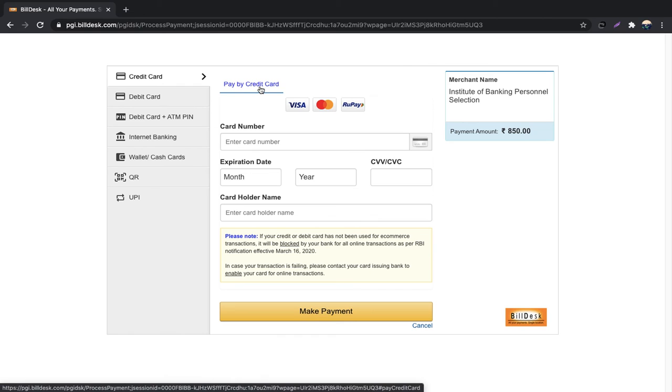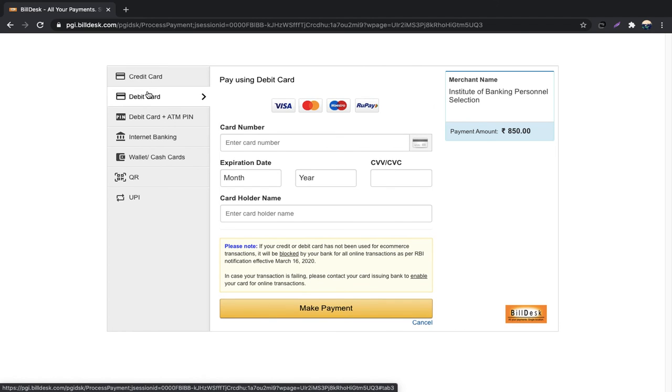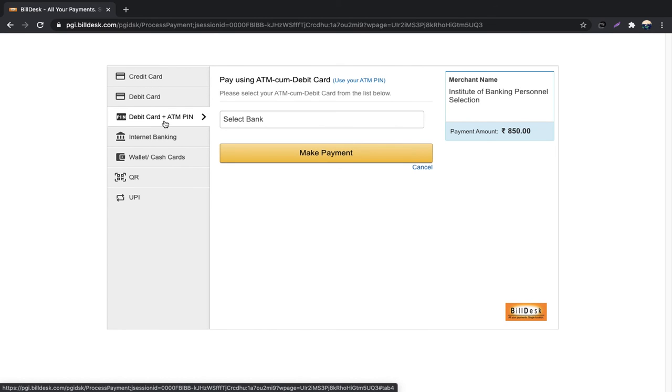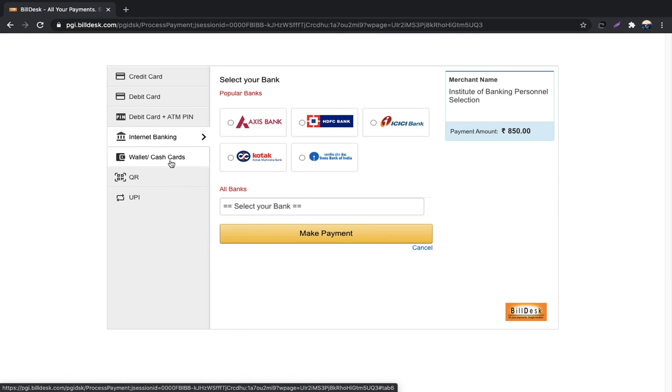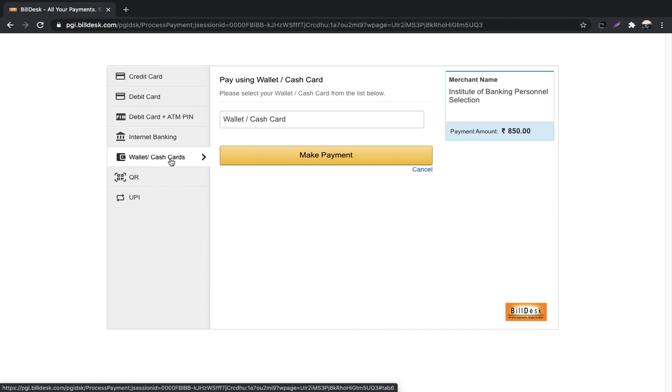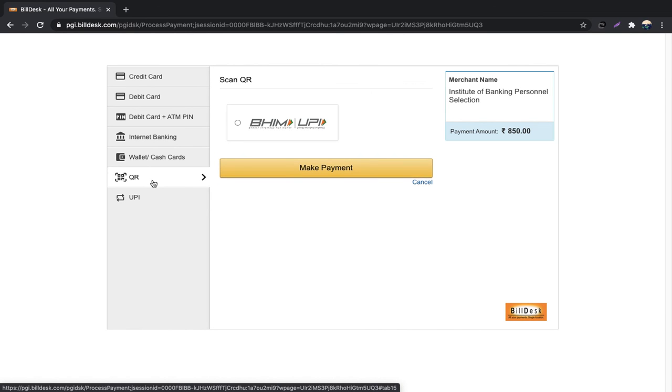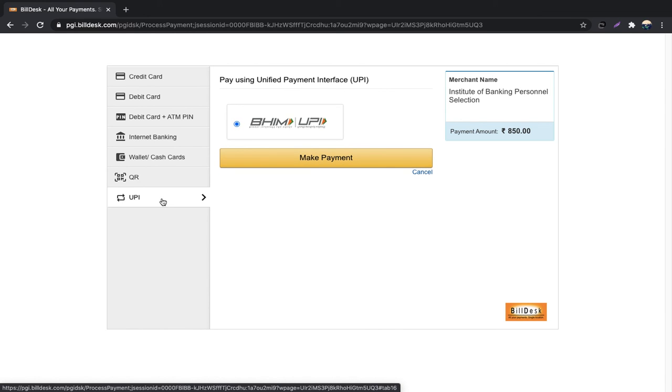So it totally depends upon you. You are doing the payment from the debit card or doing the payment from the credit card. You can use the debit card plus ATM pin here, or you can go through the internet banking. You can even use your wallets like that of Paytm and all. You can even go for QR code and UPI code. So these all options are available for you all.